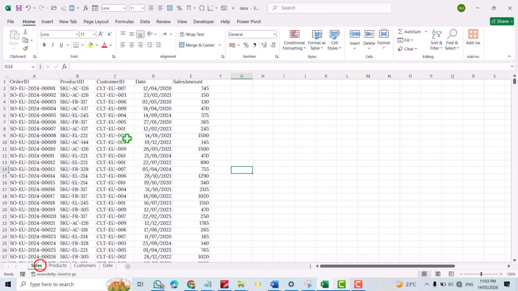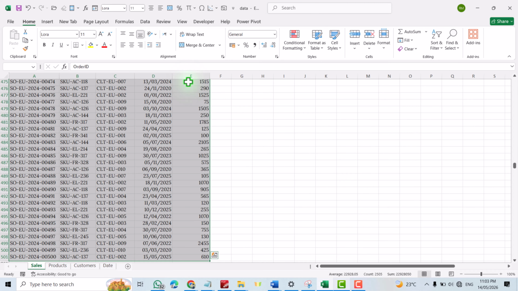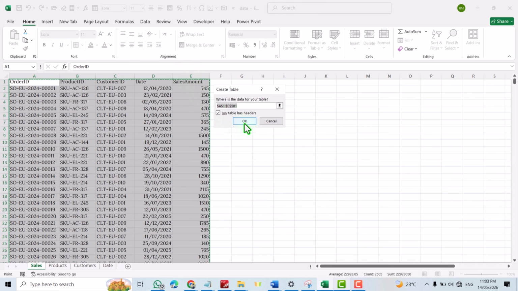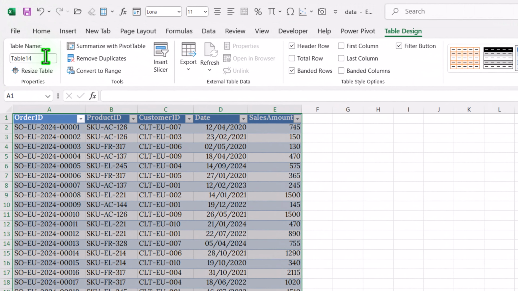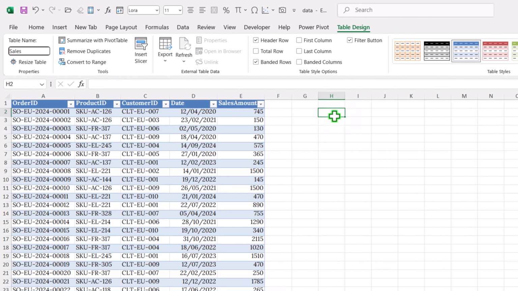First of all, it's very important to clean the data. So select first data and Control Shift downward arrow to select all the data and Control T to make it table. Accepted. Okay. You can select the design of the table. I select this one. Now also change the name of the table. Name it sales. Okay. Good.